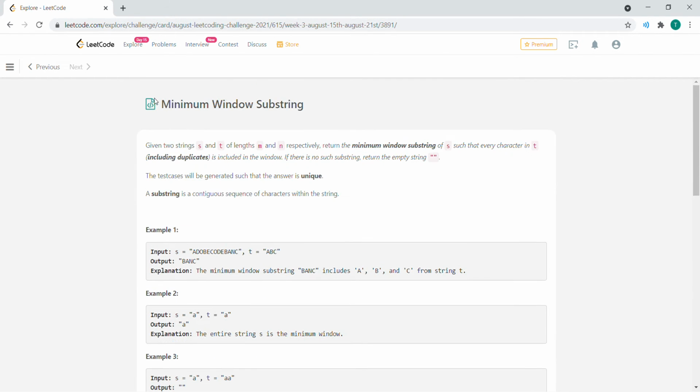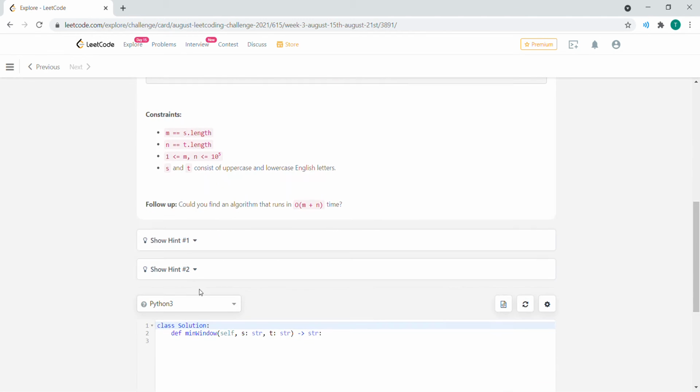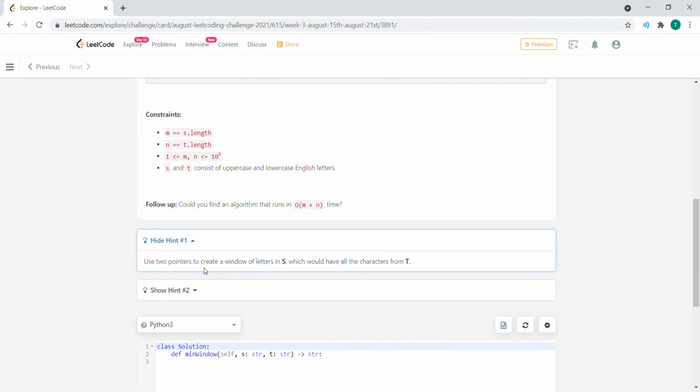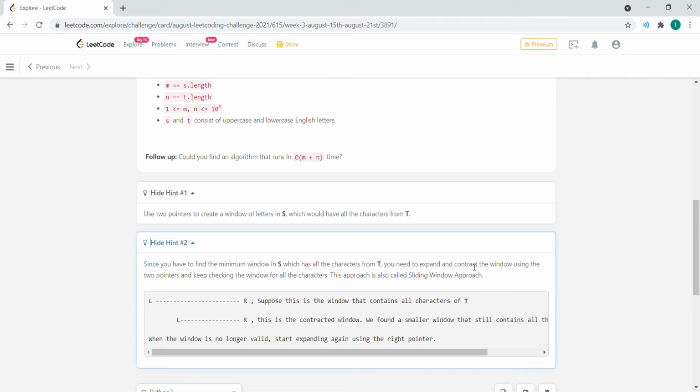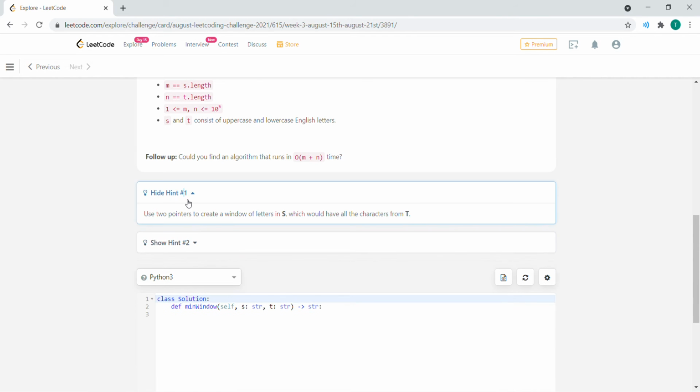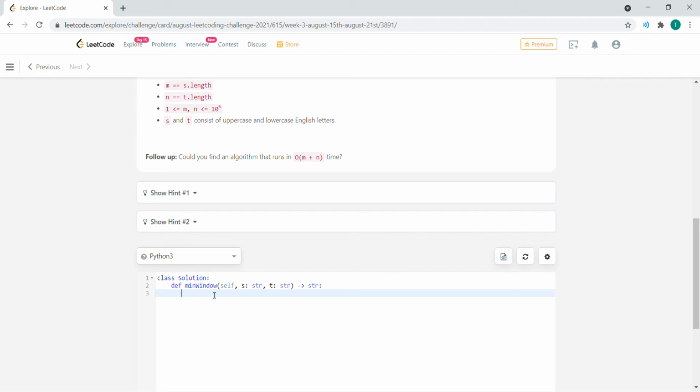So as the name suggests, we're going to use a sliding window approach here. Let's go for the hints. Create two pointers, create a window of letters of S and T. Yep, that's what we're going to do. Expand and contract the window using two pointers with the sliding window approach. So that's what we're going to do to solve this.